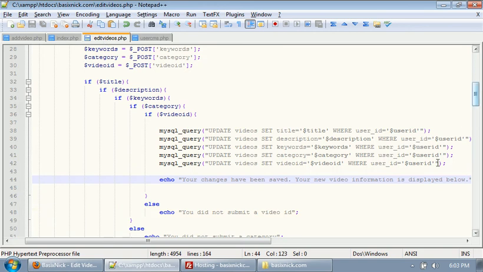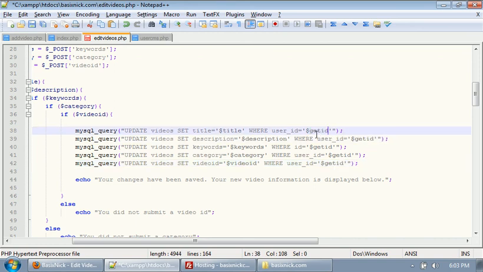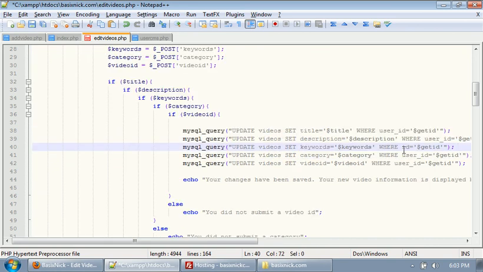In the edit videos page, instead of saying where user ID equals user ID, this needs to be where ID equals get ID. So that changed every single piece of information in the database for my account. That is fantastic. I just think that's really funny, but it really sucks for me, because that means I'm going to have to go back in and change all of it. Actually, I'll probably just grab a database backup. So, yeah, it's a good thing I noticed that, though.